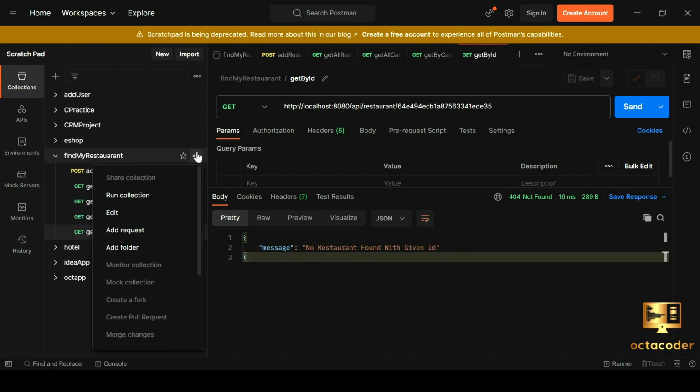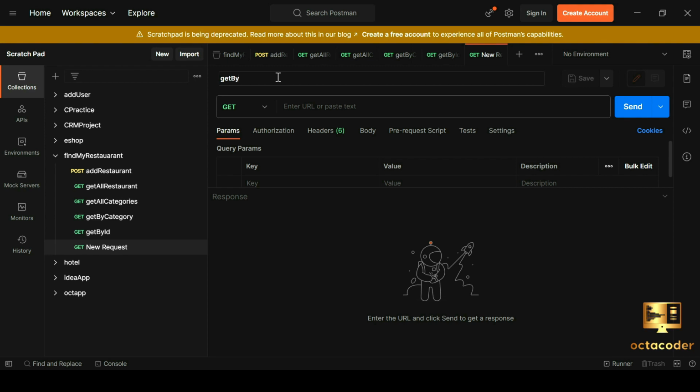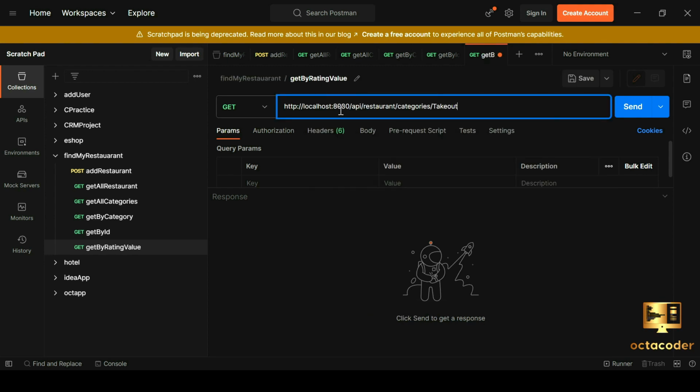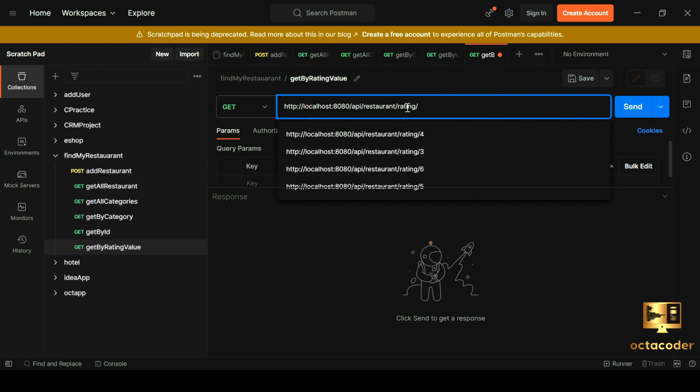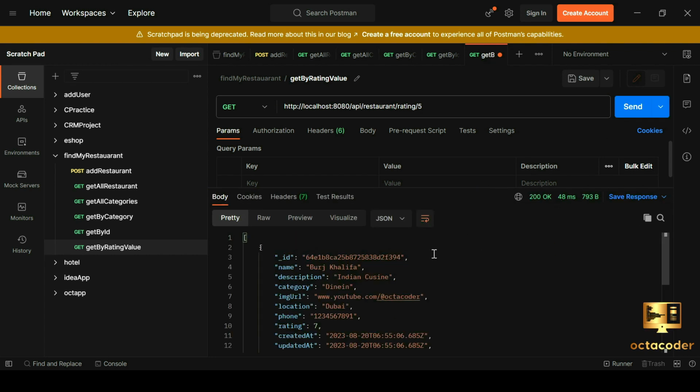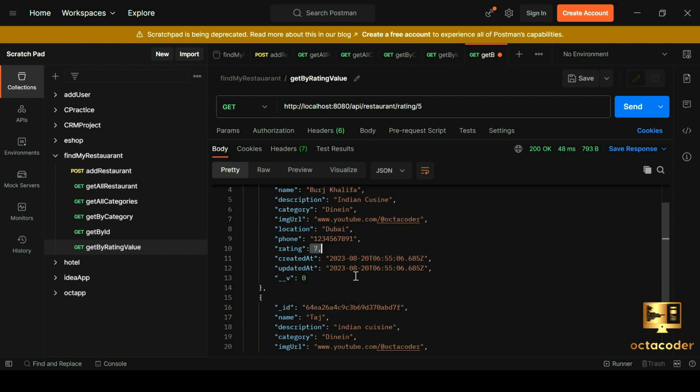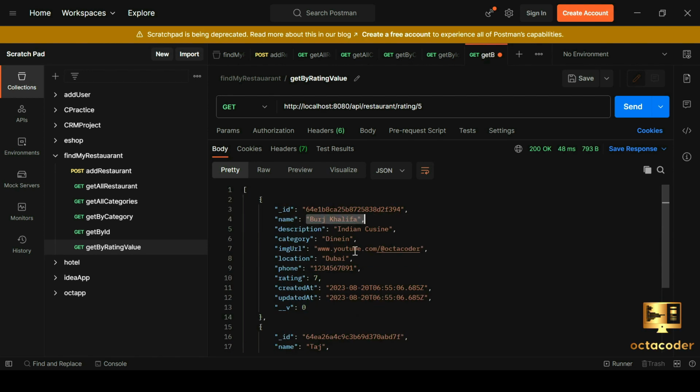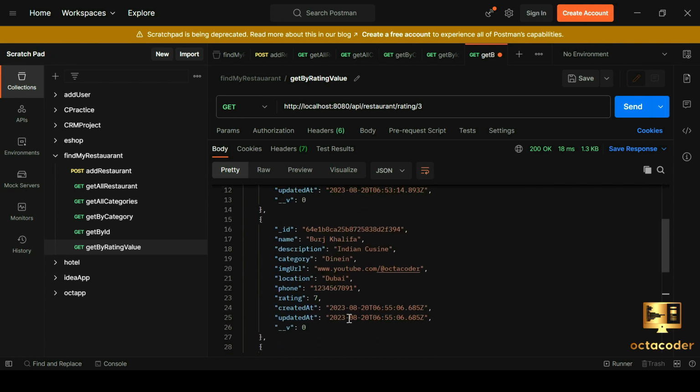So let's add request, give name, get by rating value. Okay, and URL after rating, give slash, let's type rating value. We want to see the list of all best restaurants who have ratings greater than 5. Okay, and click send, and we get response 200, and we have 2 restaurants who have greater than or equal to 5 ratings. We have Burj Khalifa and Taj restaurants. Perfect. Let's see if I give value 6 and send, and we get only Burj Khalifa. And if I give 3 value, we get list of all restaurants who have rating greater than or equal to 3.